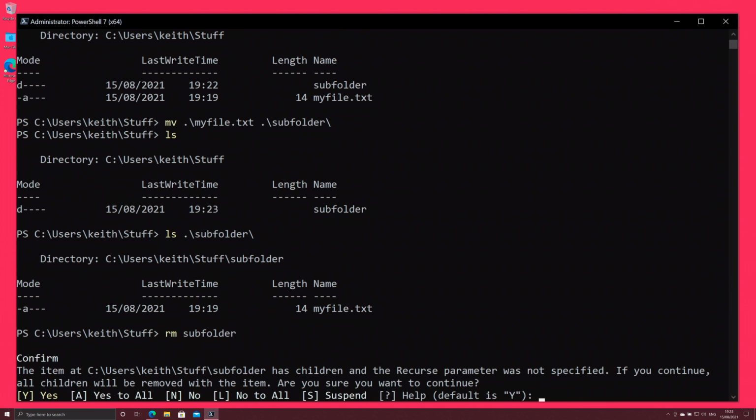Now, if I want to remove that folder, I can do rm subfolder. Now, this will bring up a confirmation dialog, okay? So this is a bit different to what your default Linux terminal will do. So it will say the item at c:\ blah blah blah subfolder has children, and the recurse parameter was not specified. If you continue, all children will be removed with the item. Are you sure you want to continue? So we didn't specifically tell PowerShell that we want to remove the children of the folder. So in this case, it's asking us whether we want to remove them. And so I'm going to say, yes, I want to continue.